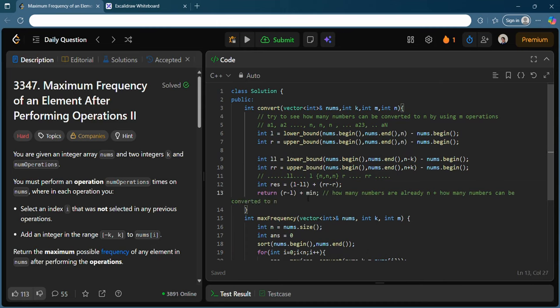You can definitely use a minimum function, because each conversion to n takes one operation, right? So if this value exceeds m, you cannot really use that. So you take the minimum of m comma result. And these many numbers which are already n do not use any operations, so you do not include them in your minimum function, right? So this is what you can return simply.